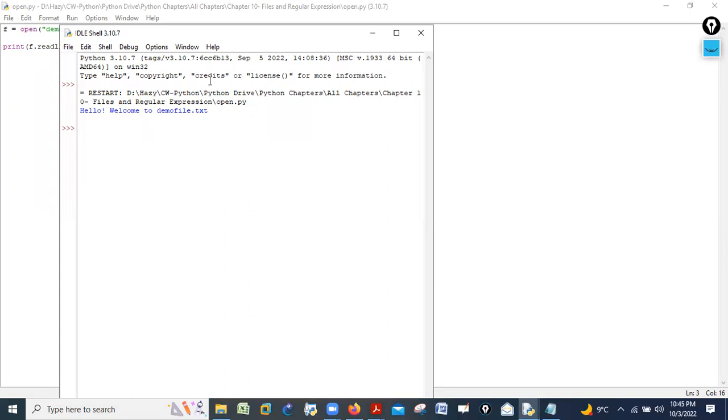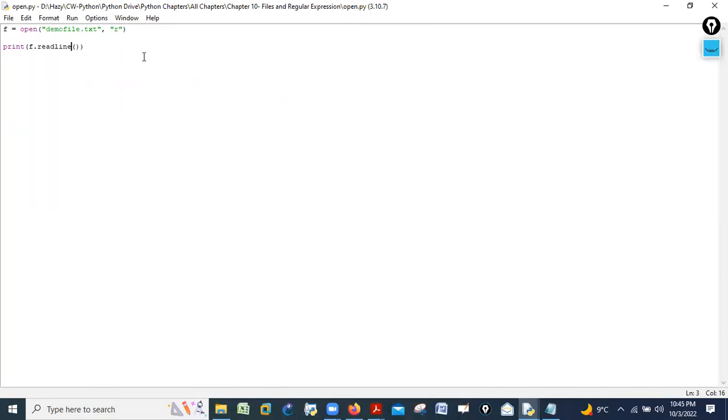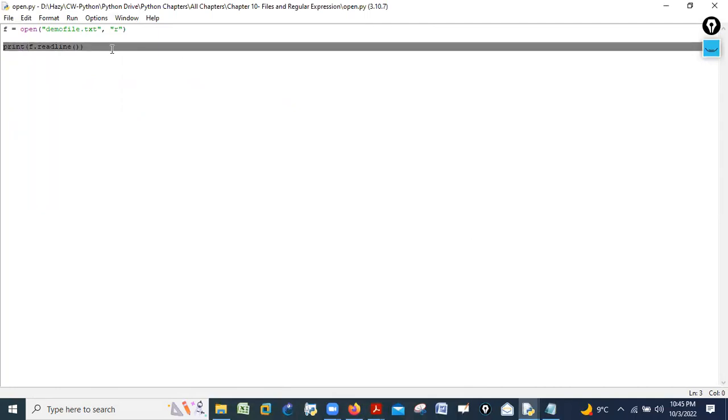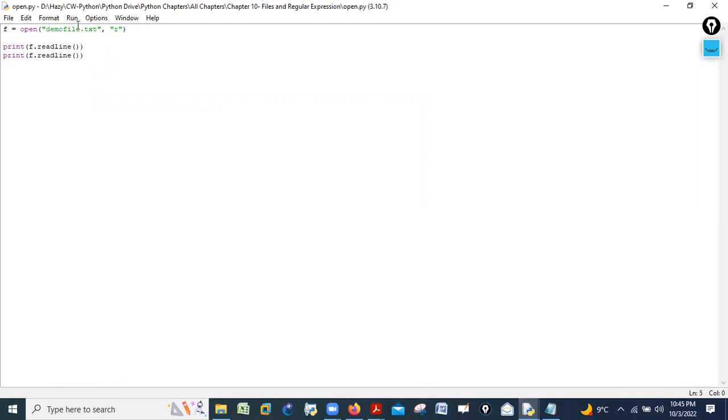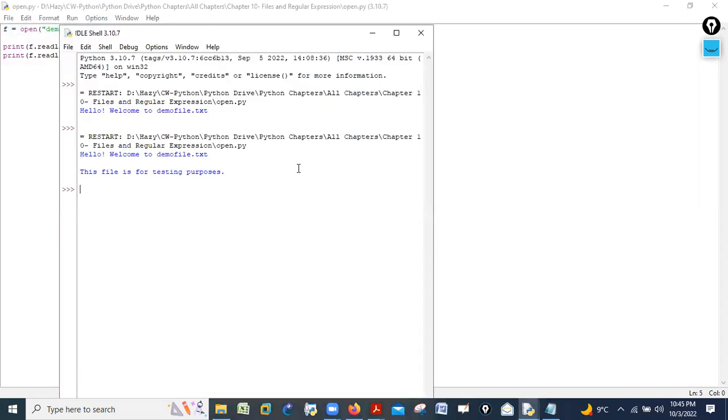Now you might say, no, I want to print line number 1, I want to print line number 2. If you want to print multiple lines, you can just copy and paste it here. You can save the file and run the module. Now I will get hello, welcome to demo.file text, and this file is for testing purpose.